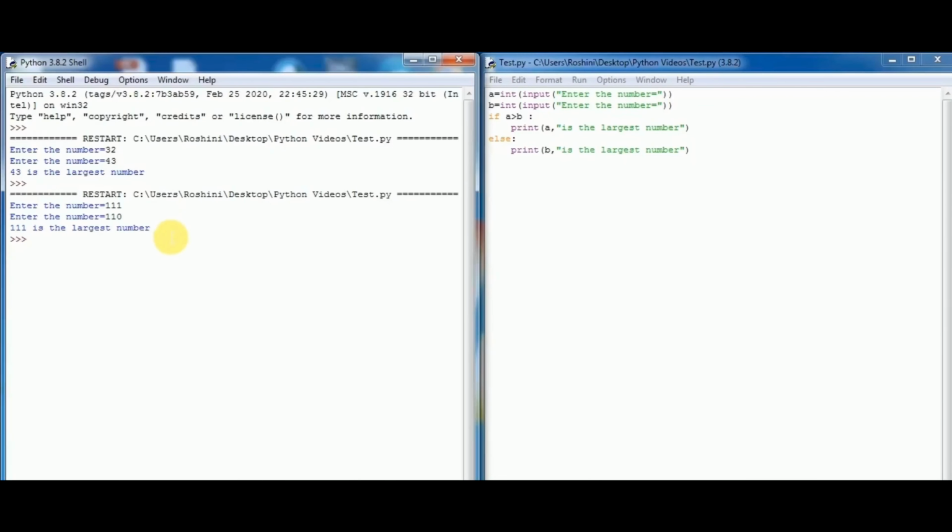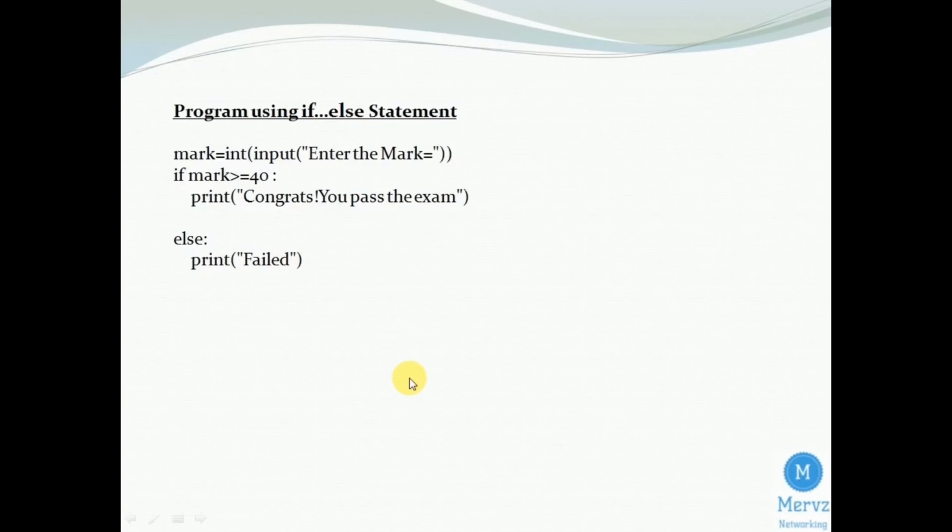Let's try one more program. This program we already discussed in the if statement. I modified that program with if-else. Here mark is a variable holding an integer input, enter the mark. So we need to enter the mark. If that mark is greater than or equal to 40, we will get an output as congrats, you passed the exam. If it is false, the output will be failed.